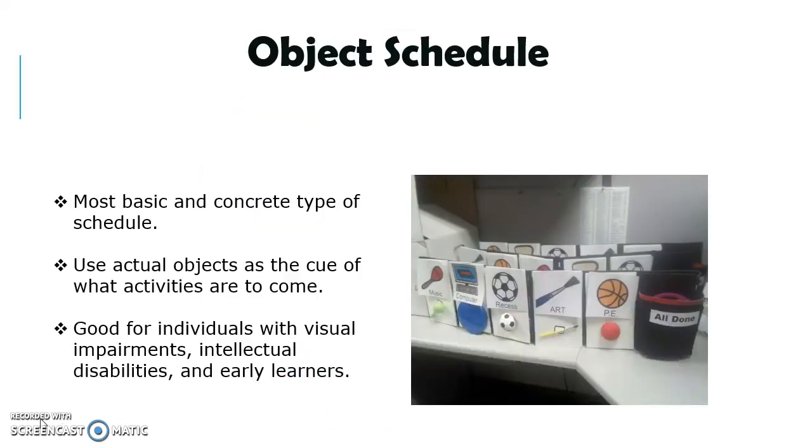So what is an object schedule? An object schedule is the most basic and concrete type of schedule. You use actual objects as the cue of what activities are to come. This is good for individuals with visual impairments, intellectual disabilities, and early learners. You can choose actual objects used in the activities or objects that signify or represent the activity.